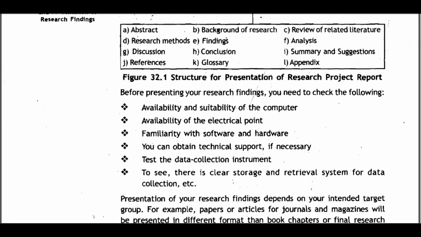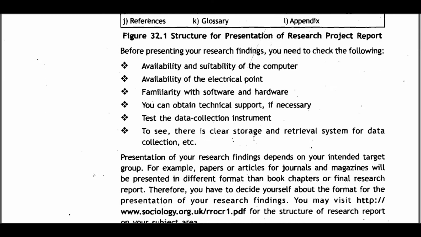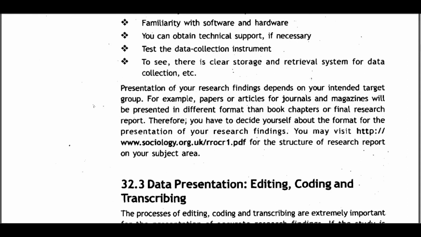Before presenting your research findings, you need to check the following: availability and suitability of the computer, availability of the electrical point, and familiarity with the software and hardware. You can obtain technical support if necessary. Test the data collection instrument to see there is a clear storage and retrieval system for data collection, etc.